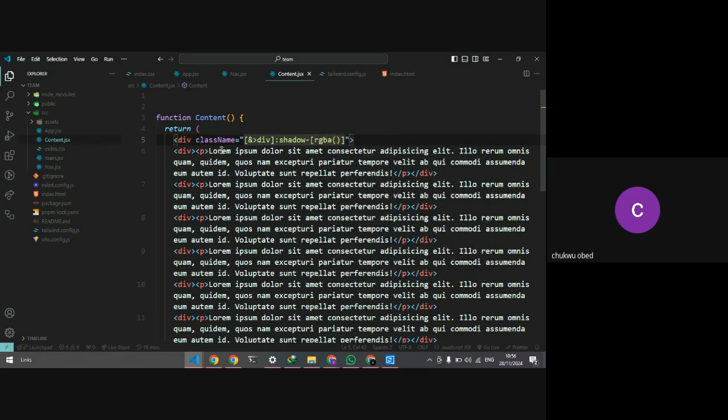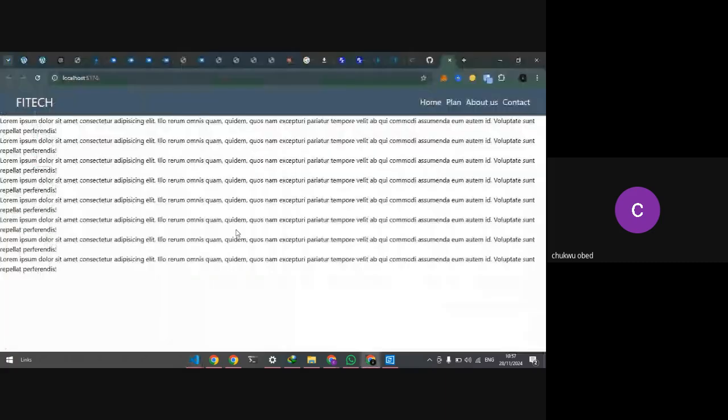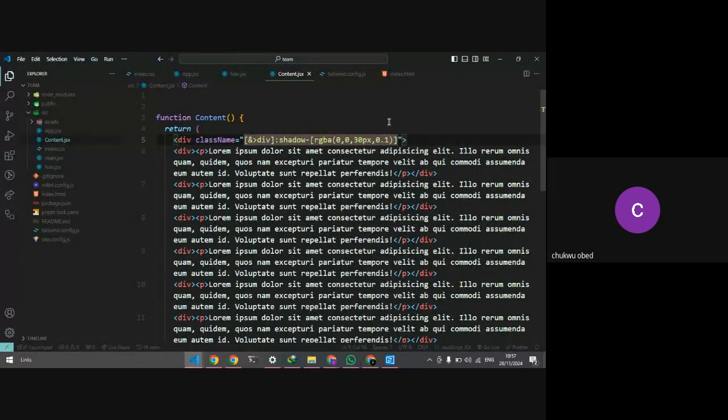The custom shadow is RGBA. So now let's use something like 0 0, which is for the second one. I don't know if I can use 30px. Let's see if it will work. 30px, 0.1 on each of them. And guess what? It's not working. I did this a lot, but you know.